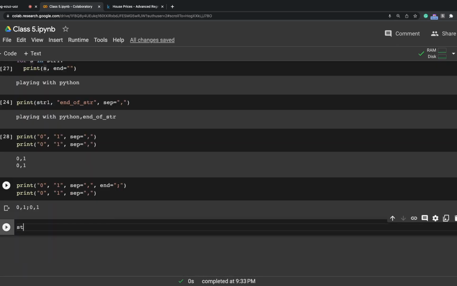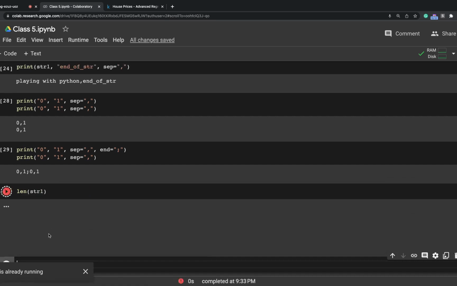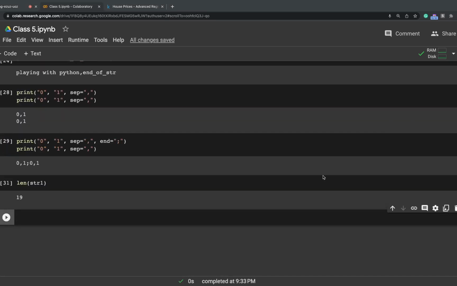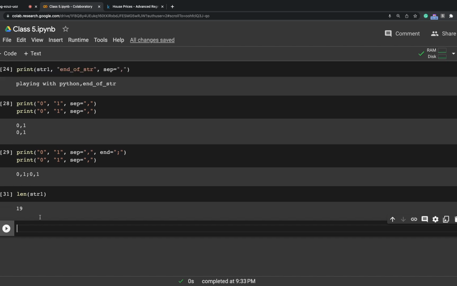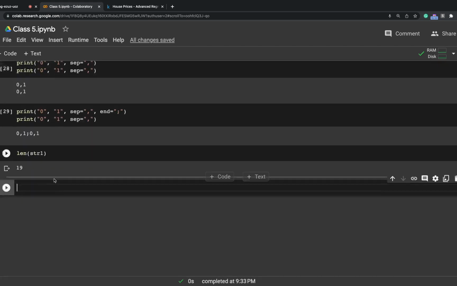Now you see what all else we can do. Length of string is too simple: len of str1. We can use the length function. Now for substring in Java, what you used to do for substring? Substr, right? Here you don't need to do substr. You can do like this.